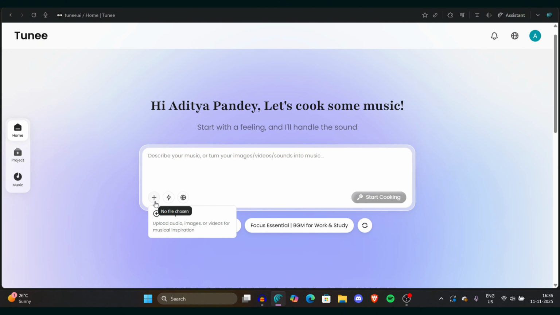So there are three options. First, you can upload a file. I'll show you exactly how this works. Here's fast mode. If you click fast mode, you don't need to talk to the chat, just simply type your prompt and it will generate the music. This is for web search. If you want to create music using internet access, you can do this too, but for now just disable all those options. And here are some pre-made prompts.